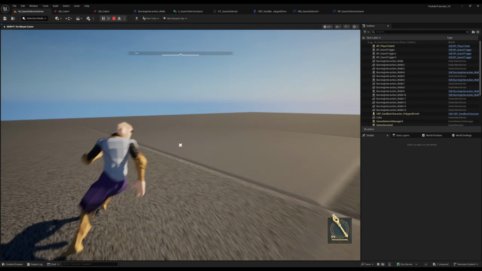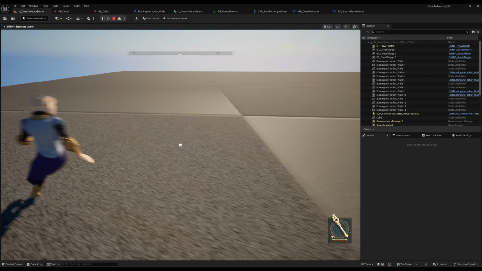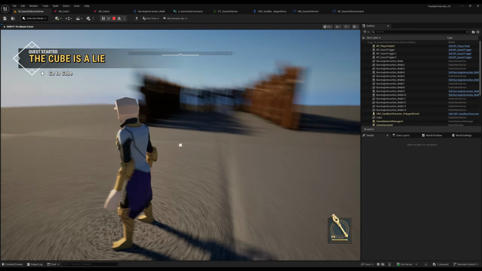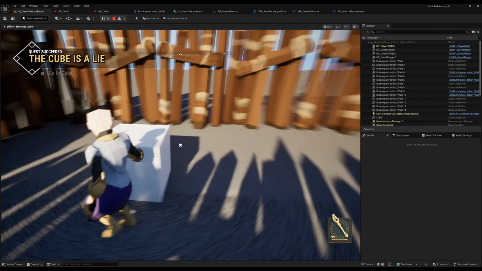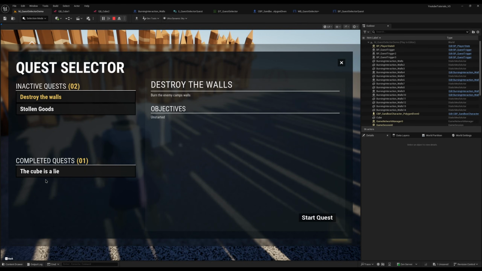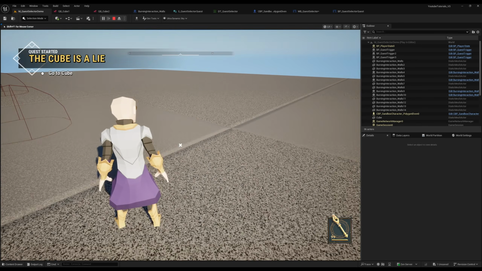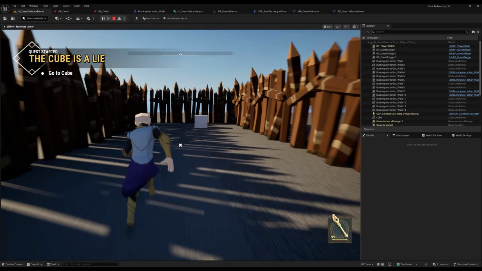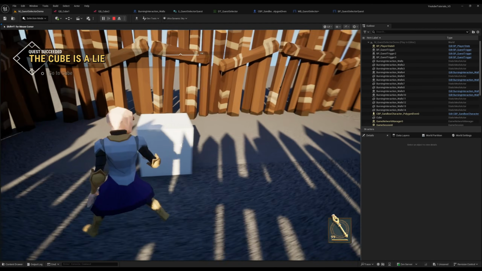So I'll run all the way over here, not where I need to be. 9, select the cube is a lie, start quest, boom. Quest has started. Let's complete it. We're all good. Let's press number 9 again. I want to do the cube is a lie, start quest. We are back and it has restarted the quest. How cool is that? Come over here, I can complete it.